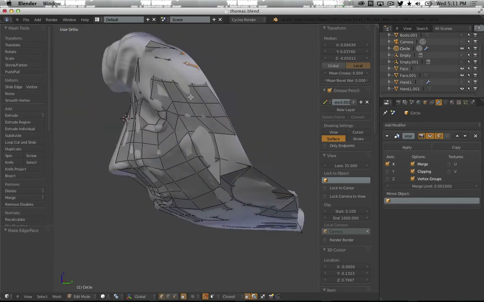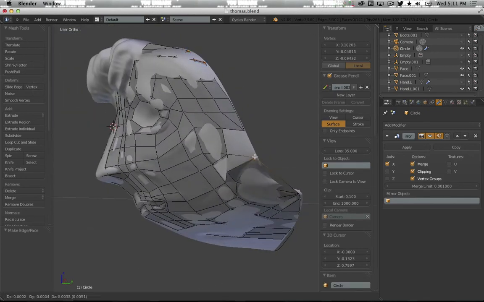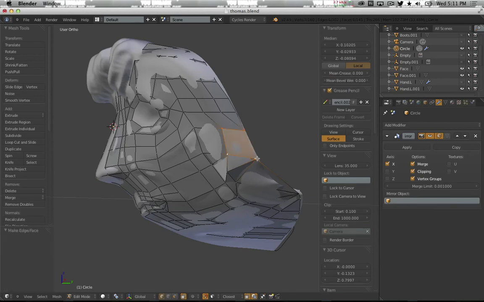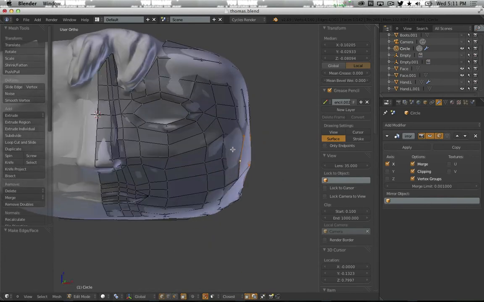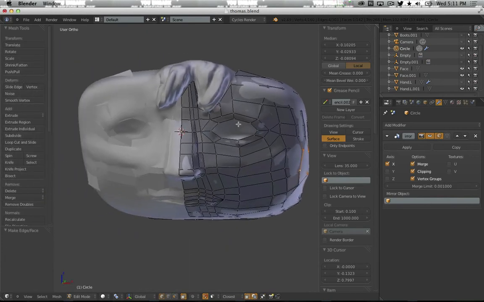So you can see that I've just extruded all of these out. There we go. So now I have my faces for that whole thing. So that's done pretty well.